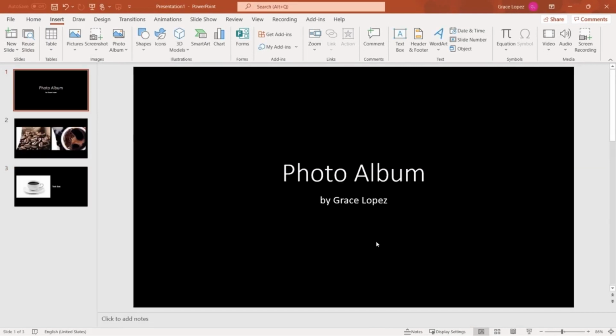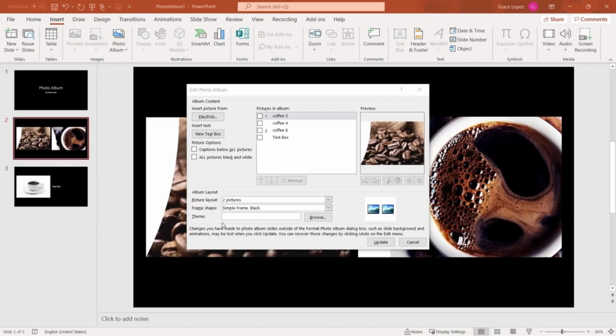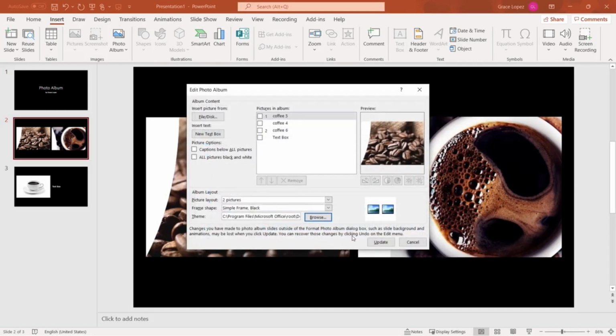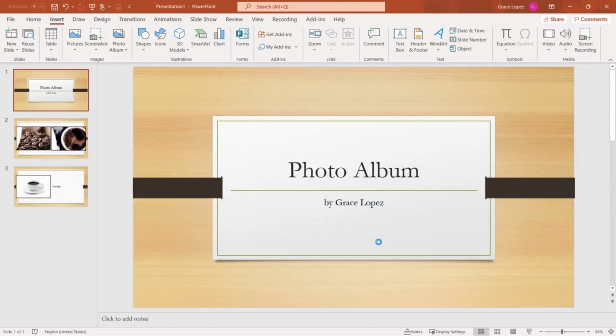You can also choose a theme for your album within the Edit Photo Album box. Select Theme, and a pane displaying Microsoft Windows colors, fonts, effects and themes will appear. Grace is going to try out the organic theme. You can also add text boxes and captions within the Edit Photo Album box.